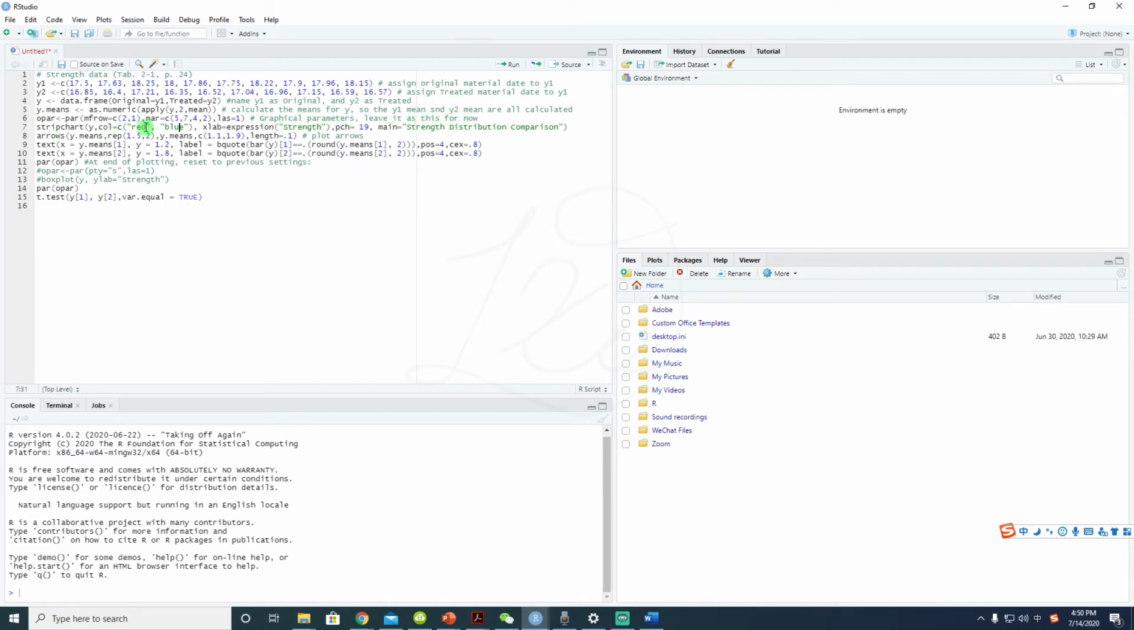In line 7, I have defined the dots for one material as red and the dots for the other material as blue. And the X label is strength. 19 means the shape of the dots is a solid circle. By changing this number, you can change the shape of the dots. The main label, that's the name of this plot, is the strength distribution comparison.